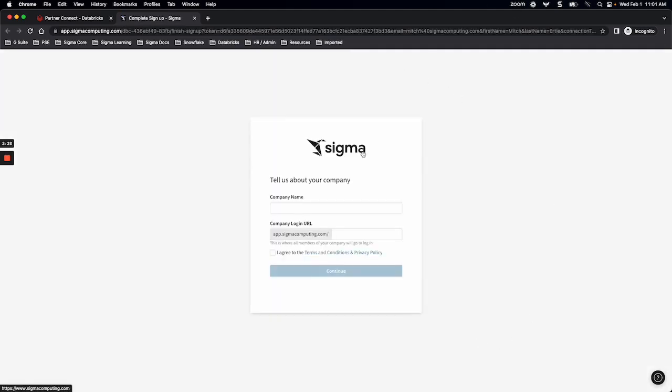This is then gonna take you into a screen that will allow you to sign up for Sigma and create a trial instance. I'm not going to walk through that, but pretty much you would give a company name and then agree to terms and conditions and go ahead and hit continue. From there, you'll go into the Sigma interface and deal with all the functionality that we have there.